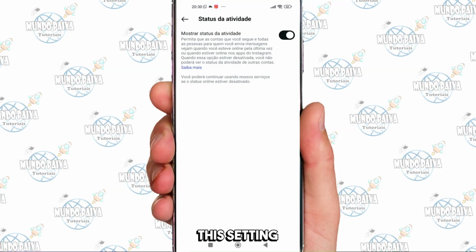Alright folks, this setting allows your followers and message recipients to see when you're last online or active on Instagram apps. If you turn this off, you won't see others' activity status, but they won't see yours either when you're online.